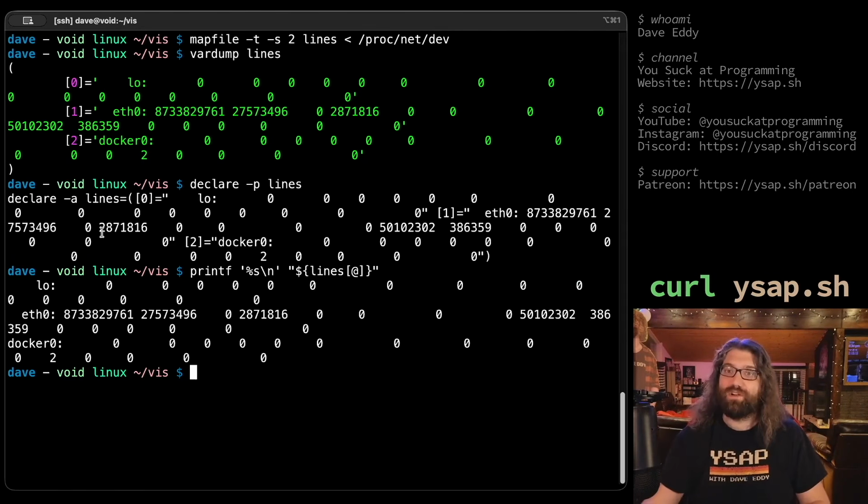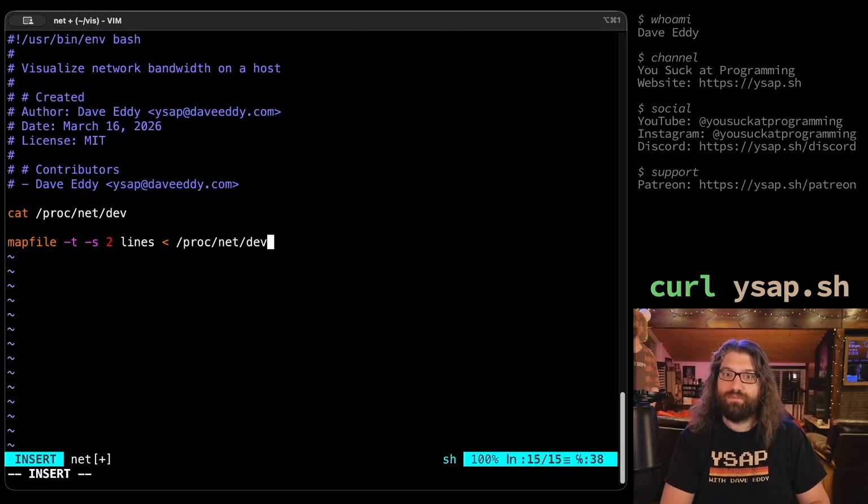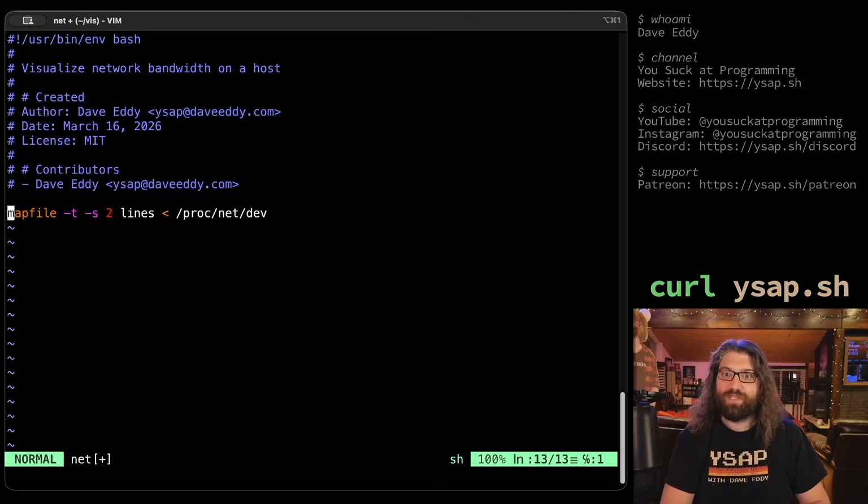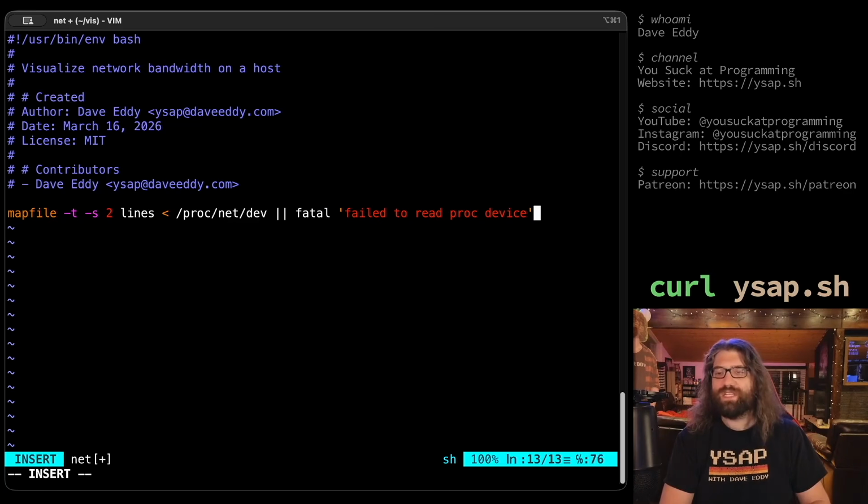So let's go ahead and start doing this. Let's grab this code right here because we know it works, and let's pull it into our net tool. So instead of cat, we're going to run this mapfile thing. Now this can fail. So what I like to do is this, and then I can say fatal, failed to read proc device. We don't need to specify which file exactly failed, because if mapfile fails, it will print a nice message with the name of the file here, so we don't need to duplicate the name of the file.